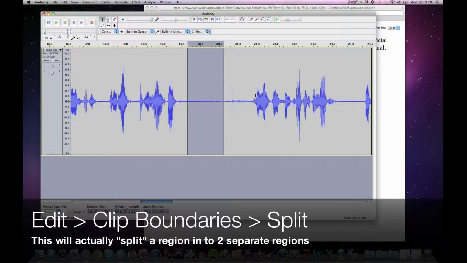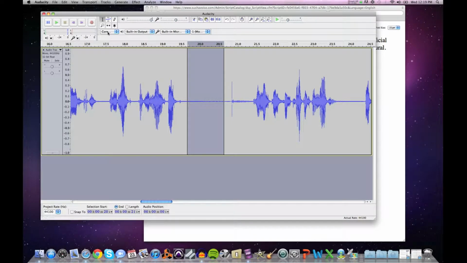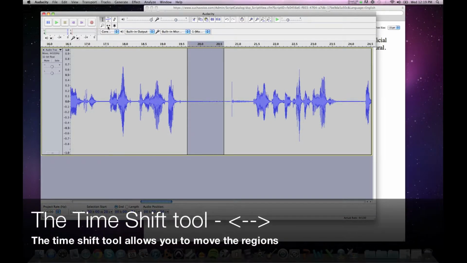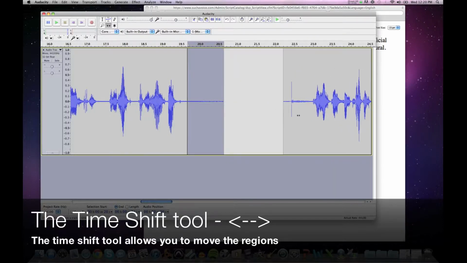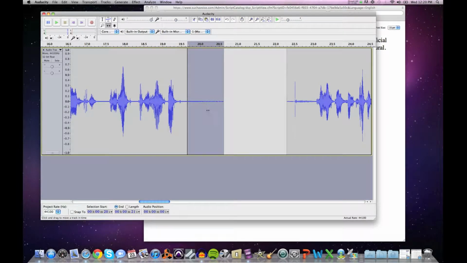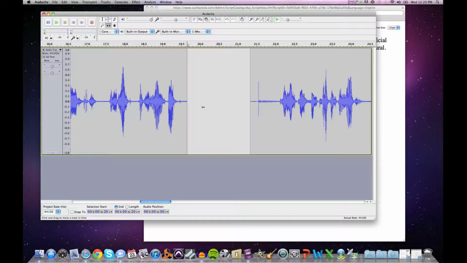Now I want to move this region away from this region, so I need to select my Time Shift tool. The Time Shift tool is this button right up here. It looks like two arrows going to the left and to the right. It also looks like a dumbbell. I think it looks like a dumbbell. With the Time Shift tool, you can move regions. So with my Time Shift tool, I'm going to select this region and just move it away. And this bit of region that's highlighted, I can just hit Delete on my keyboard, get rid of it.